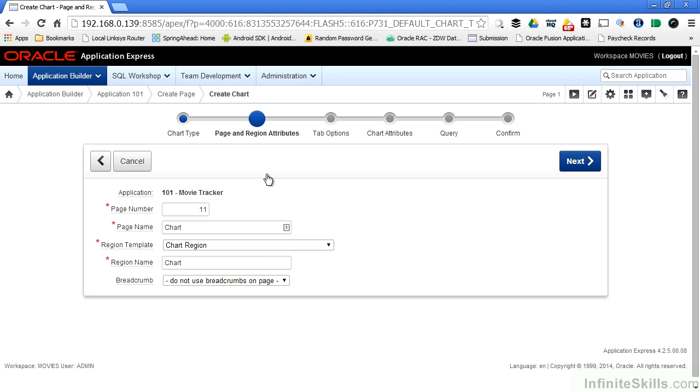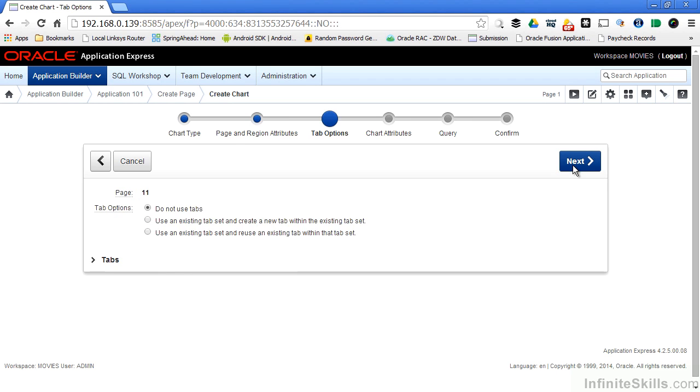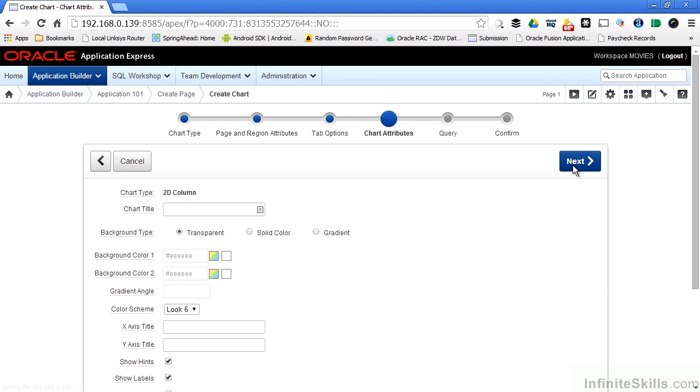I have to specify information about the page that's going to hold my chart. So I'm going to call this chart Orders by Sales Rep. I'm going to do the same thing for the region. I'm not going to use any tabs on this particular page, so I'm just going to skip over that for now. Here, I can set a whole bunch of attributes on how I want my chart to look.